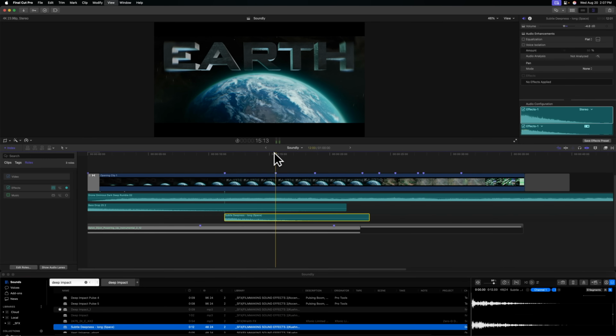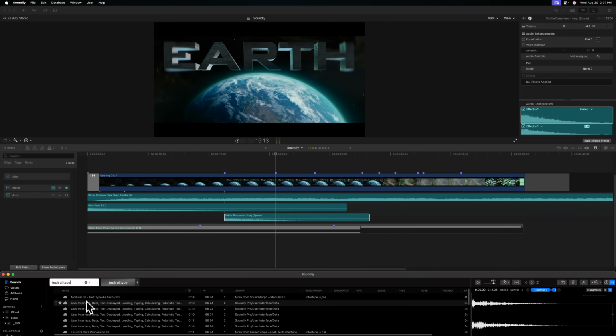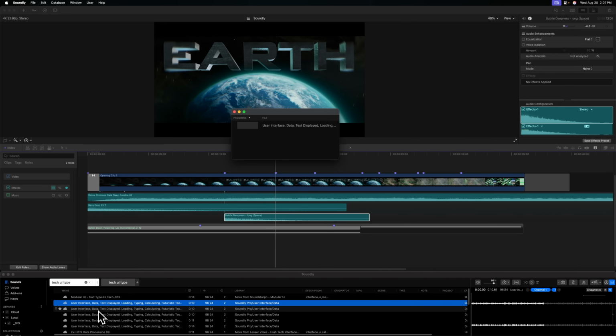Moving ahead, we have this little UI element type on the screen. So let's just type in something like tech UI type and see what we come up with. Here's a bunch from the Soundly Pro collection. Actually, that one's great. So I'm going to just push S, get that on the timeline. It's going to continue downloading it, so it's local to my computer.